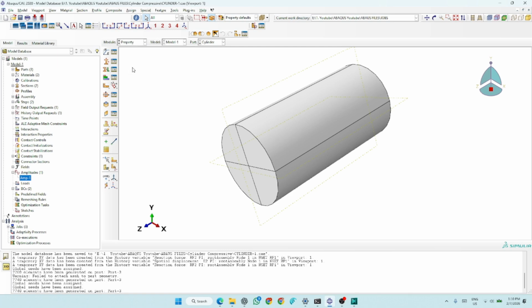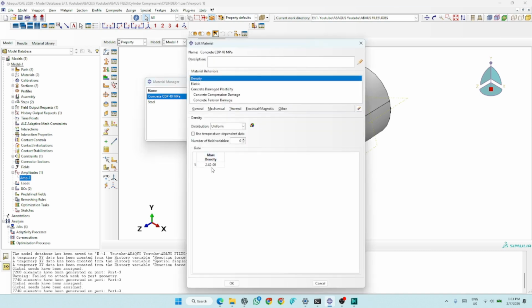After that, I would like to come to create property. The property module is used to create and assign the material to the model. I have already created the material, that is concrete 40 MPa concrete. So you can see the properties. This is the density of the material.